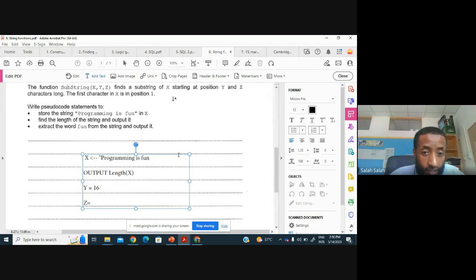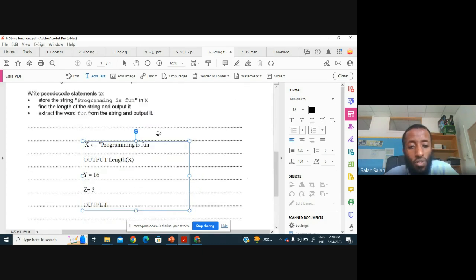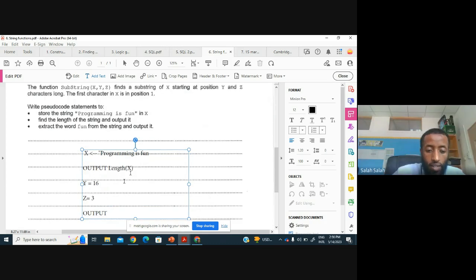Okay, now Z is the number of characters long. So we're trying to find fun. How many characters is that then? 3. 3, yep. 3 characters. So now when I output, because this is saying extract the word fun from the string and output it, what is the name of the function that I'm using? Length? No, length is finding the length. SUBSTRING, yeah. And now 3 variables are the 3 parameters going here. What are they? X, Y, and Z. Good. There's the pseudocode for 6 marks.